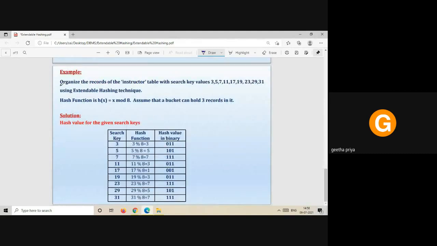So here the example is given. The search key values given in the question are these. We are asked to construct the extendable hashing structure, and the hash function is given as h(x) = x mod 8, and the bucket can contain 3 records. For all the search key values given, we have to apply the hash function, and you know how to perform the mod operation, and we have got these results.